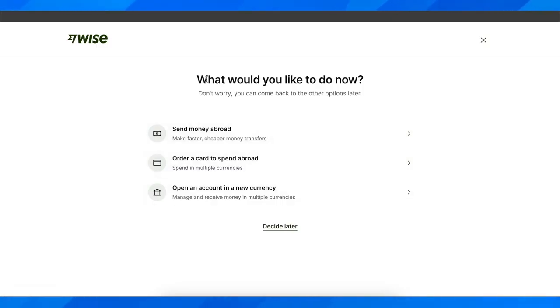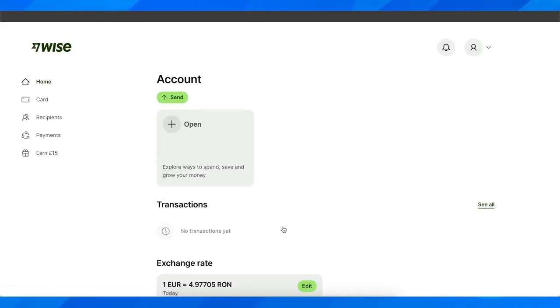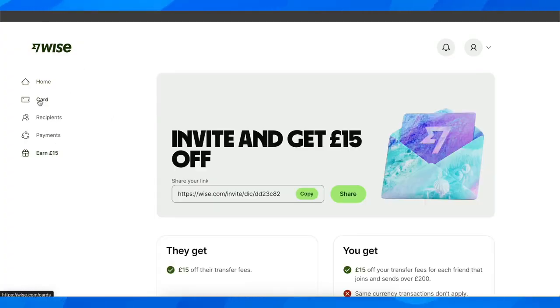So as you can see here, this is what you have to do now. If you want, you can send money abroad, order a card to spend abroad, or open an account in a new currency. So I'm going to click on decide later, and basically that's all you have to do. So as you can see, now I have my Wise account, and basically that's all.